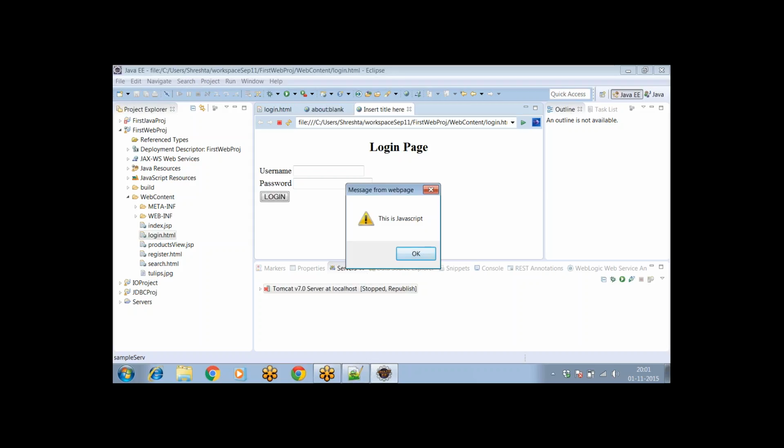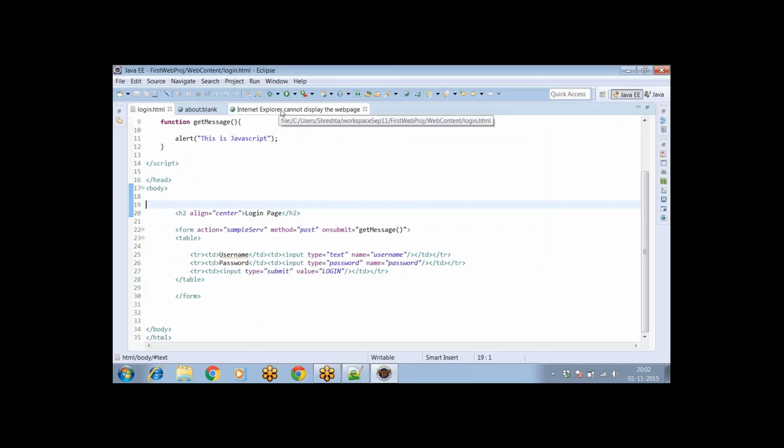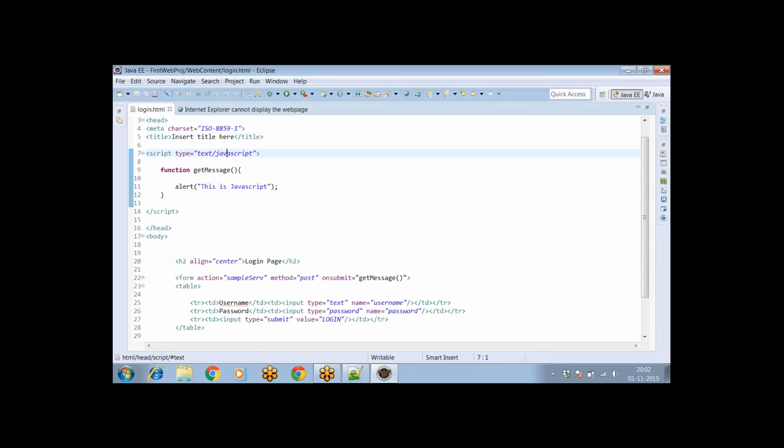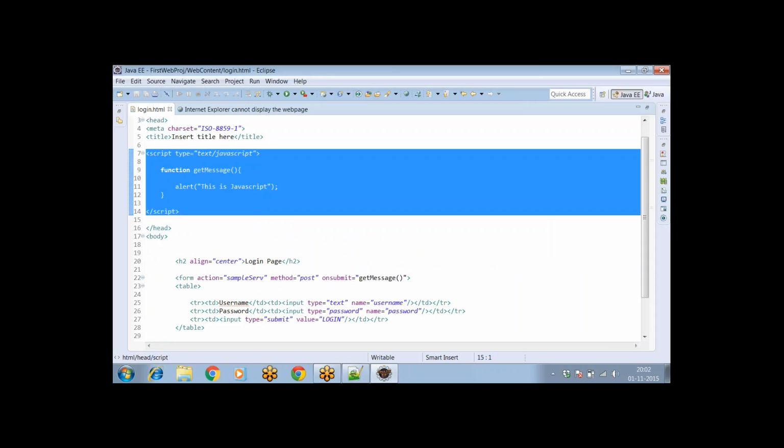This way we can define a function using JavaScript. You see, we are embedding JavaScript into this HTML page. For that, we use the script element.